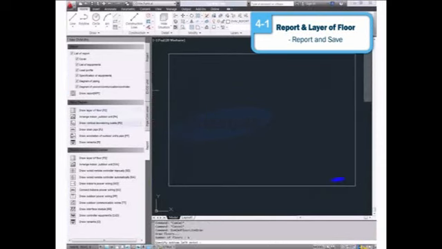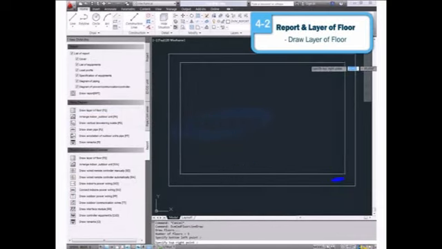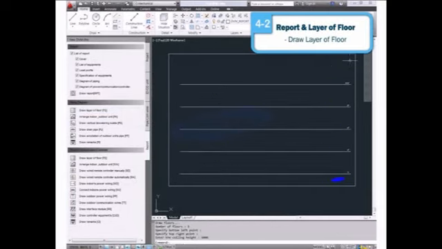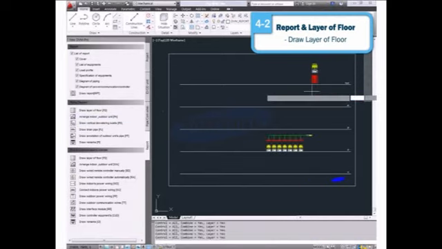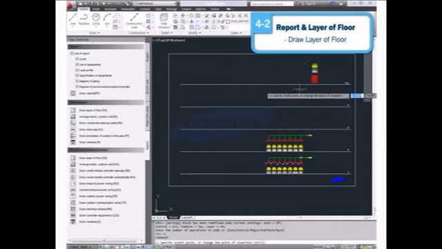You may draw the schematic diagram in order of the icons. Click Draw Layer of Floor icon, and click the bottom left corner, and the top right corner of the place where it will be placed. Enter the floor level and the distance between the floors. Place the outdoor units and the indoor units.